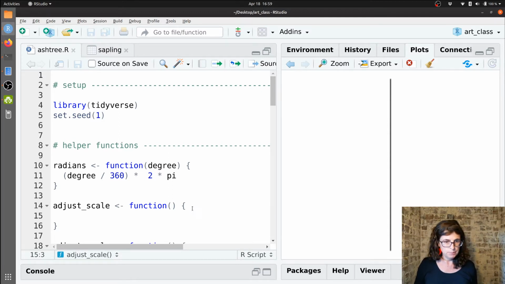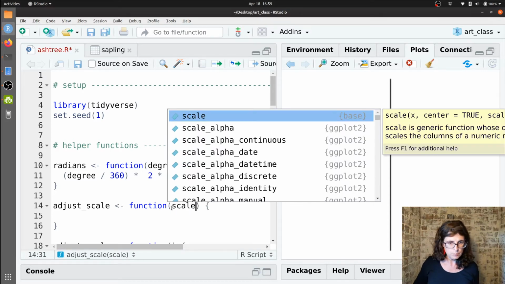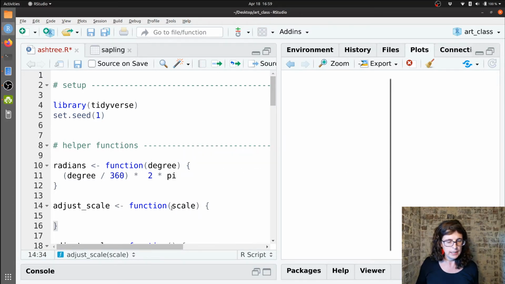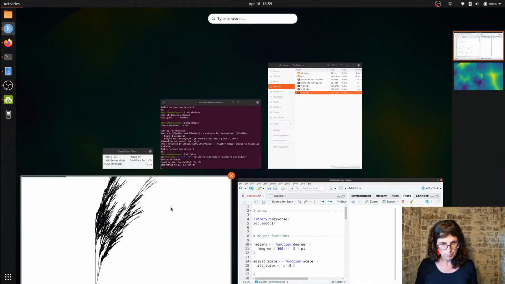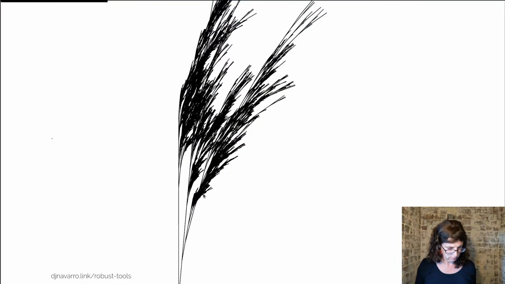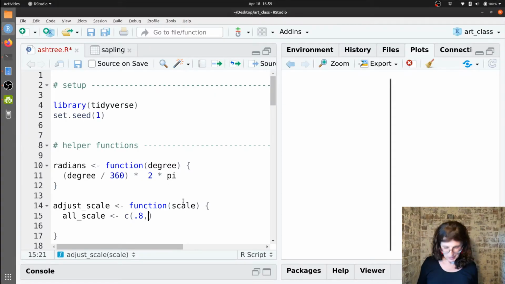We'll go first scale, and then let's say we have as input, let's just have it say all scales. We'll just have a little variable in here. What are the possible scale transformations that we might do? So we'll go 0.8. Okay, there we are. That's where I was. So we might say that it'll be 80% of the previous size, or it could be 90% of the previous size, or it could be 95% of the previous size. That way, we get a bit of variability in the sizes of the branches.